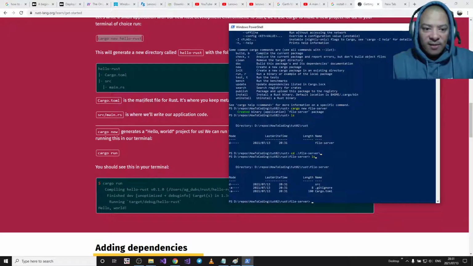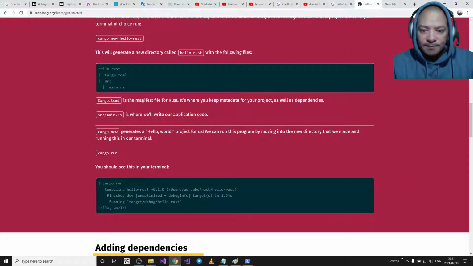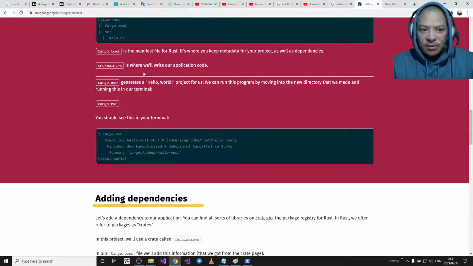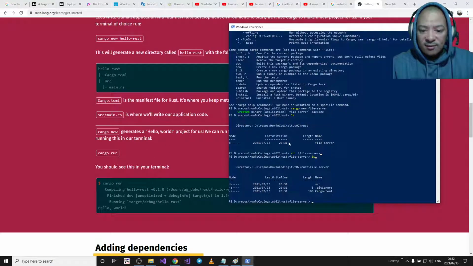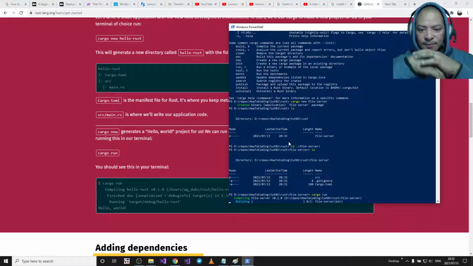What is a TOML file? src/main.rs is where we will write the application code. Cargo new generates a hello world project for us, and cargo run. So just straight off the bat, I should be able to say cargo run because I'm in that folder. What does it do?